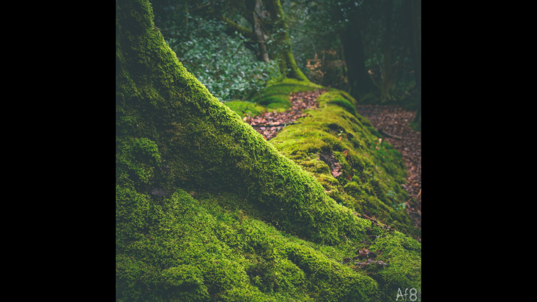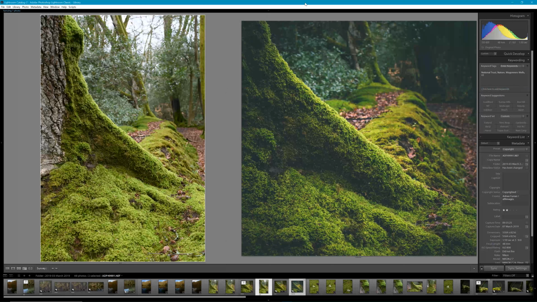I use Lightroom Classic for probably about 90–95% of what I do to most of my images, so let's switch over to that now and take a look at the image. So here we are in Lightroom Classic, the latest version that you get with the Creative Cloud subscription. On the left you've got the original image as taken straight from the camera and imported into Lightroom, and on the right we've got my final version.